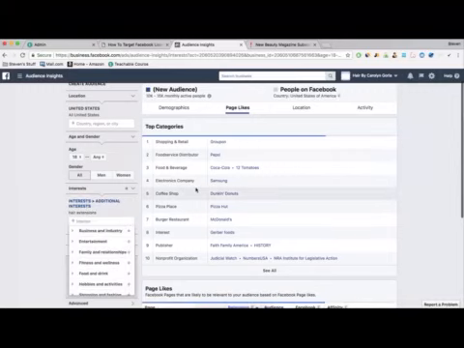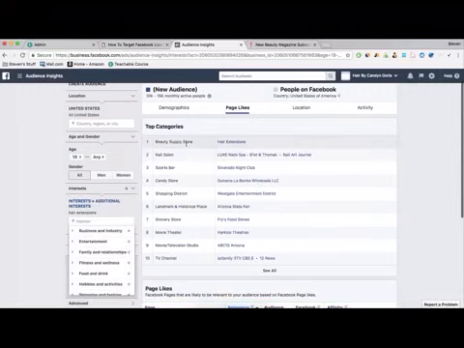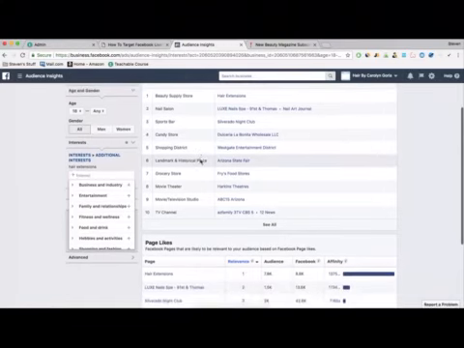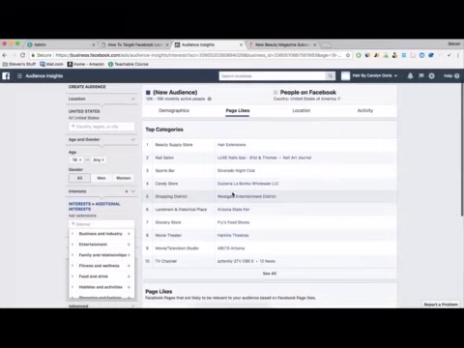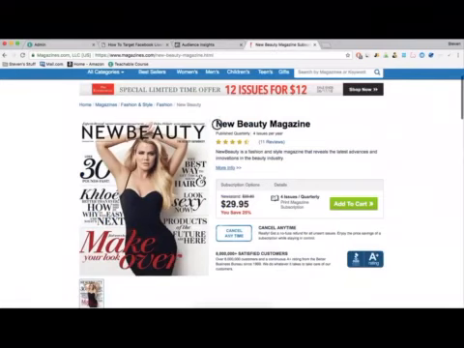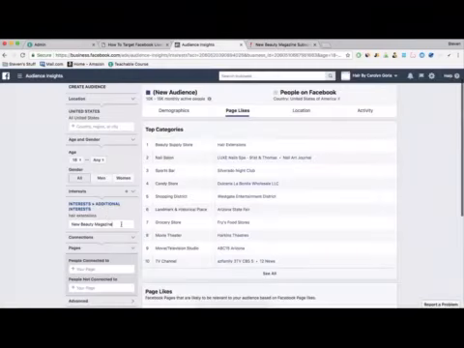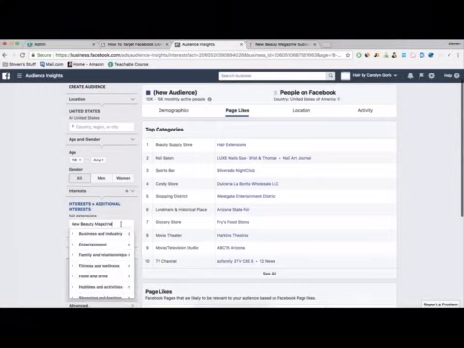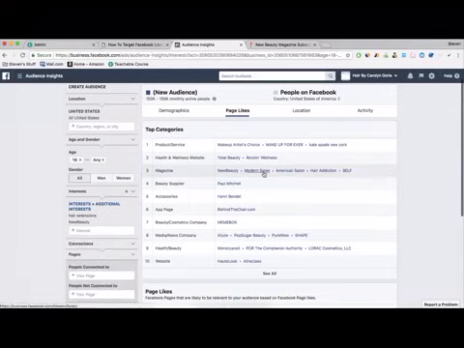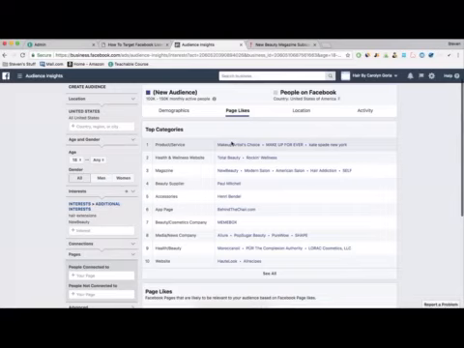So let's go back to just hair extensions, and let's take a look at page likes. So beauty supply store for hair extensions, nail salon, sports bar, candy store, shopping district. So this is not very targeted in regards to what we're looking for, so we'd have to go to the other one, which was a magazine. What was the magazine called? New Beauty. Alright, so New Beauty magazine. Let's go back here. New Beauty magazine. Perfect.